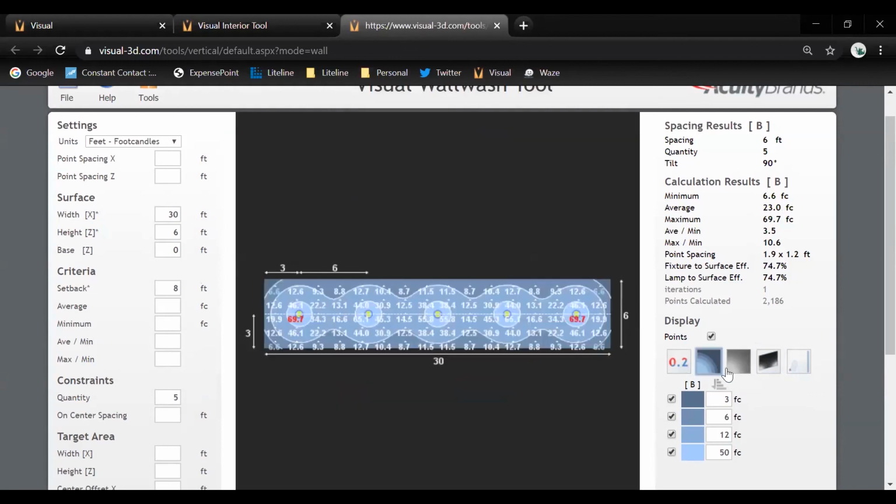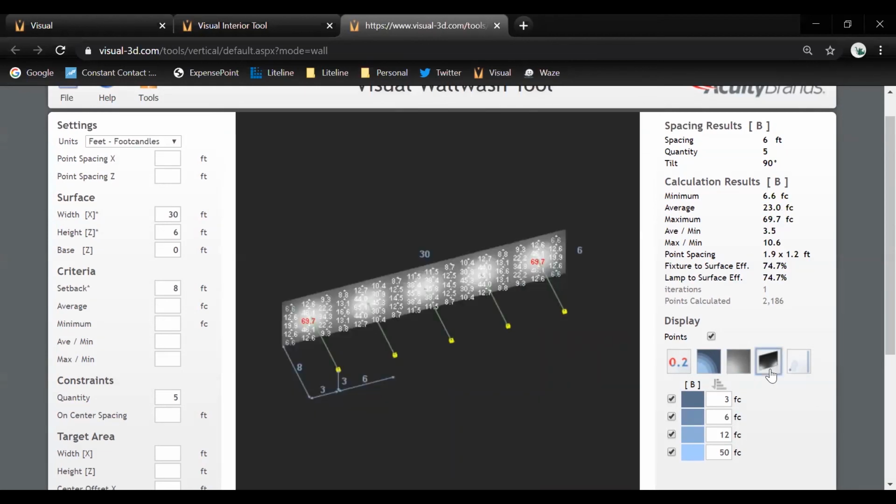There's your wall. There's your point-by-point calculations. By the way, the red numbers always indicate hotspots in a lighting layout, and blue numbers are always indicating the lowest foot candle reading. So pretty cool, and you can change this number. So if you want more than 23 foot candles average in your corridor, you can change this number. Or if you want to reduce it to 15, just change it from 5 to 4. You can see that the uniformity will suffer because now you will have pools of light.